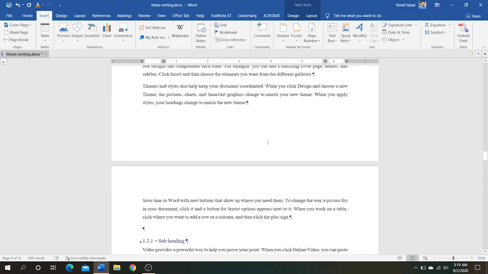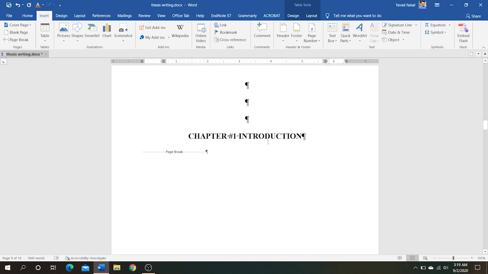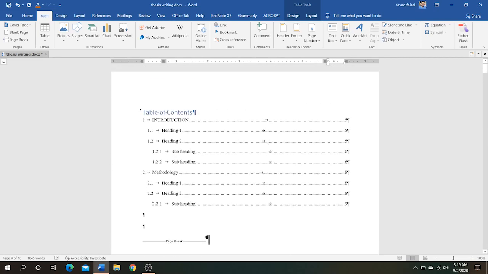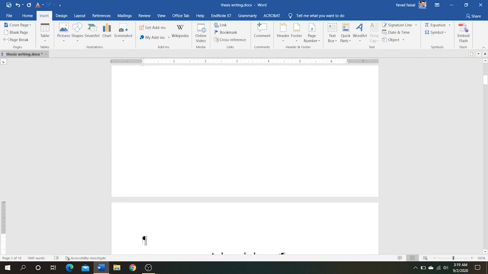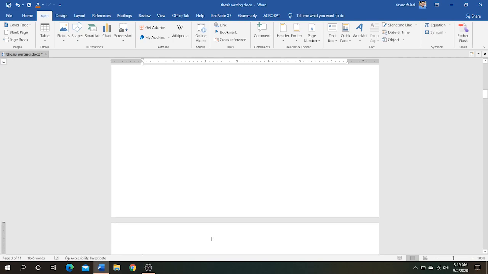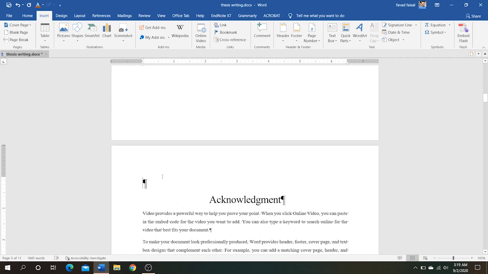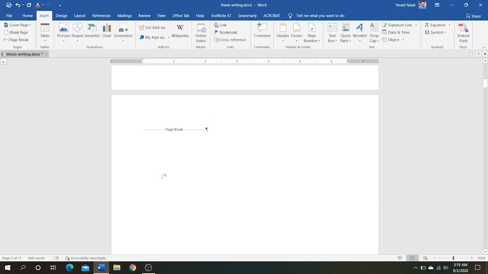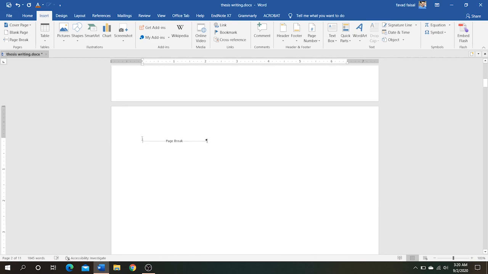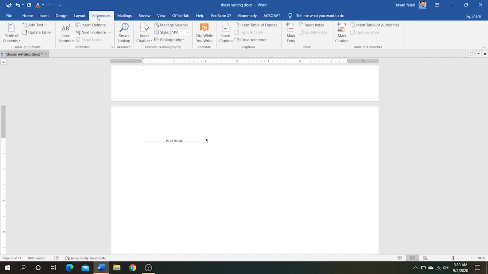Now I have added 2 pictures. Now I want, after this, Control Enter, you need to remove this extra space. Now I want my list of figures to appear here. For that I need to go to the References tab and insert table of figures.